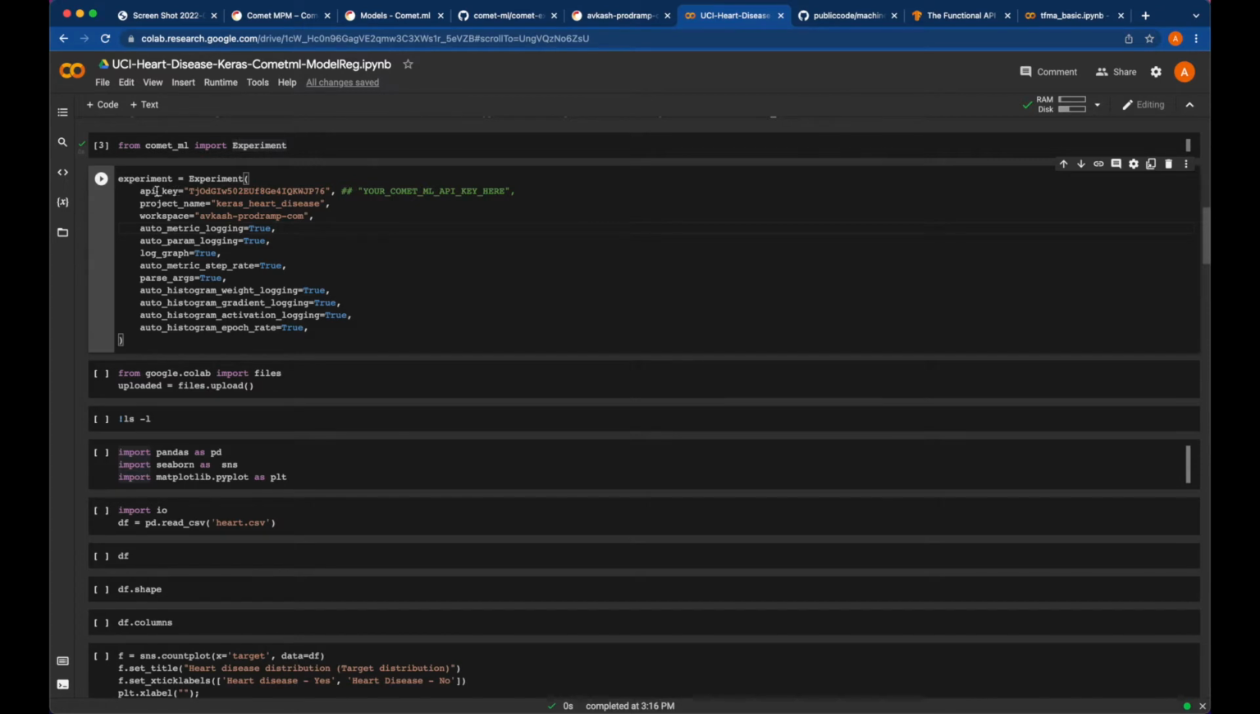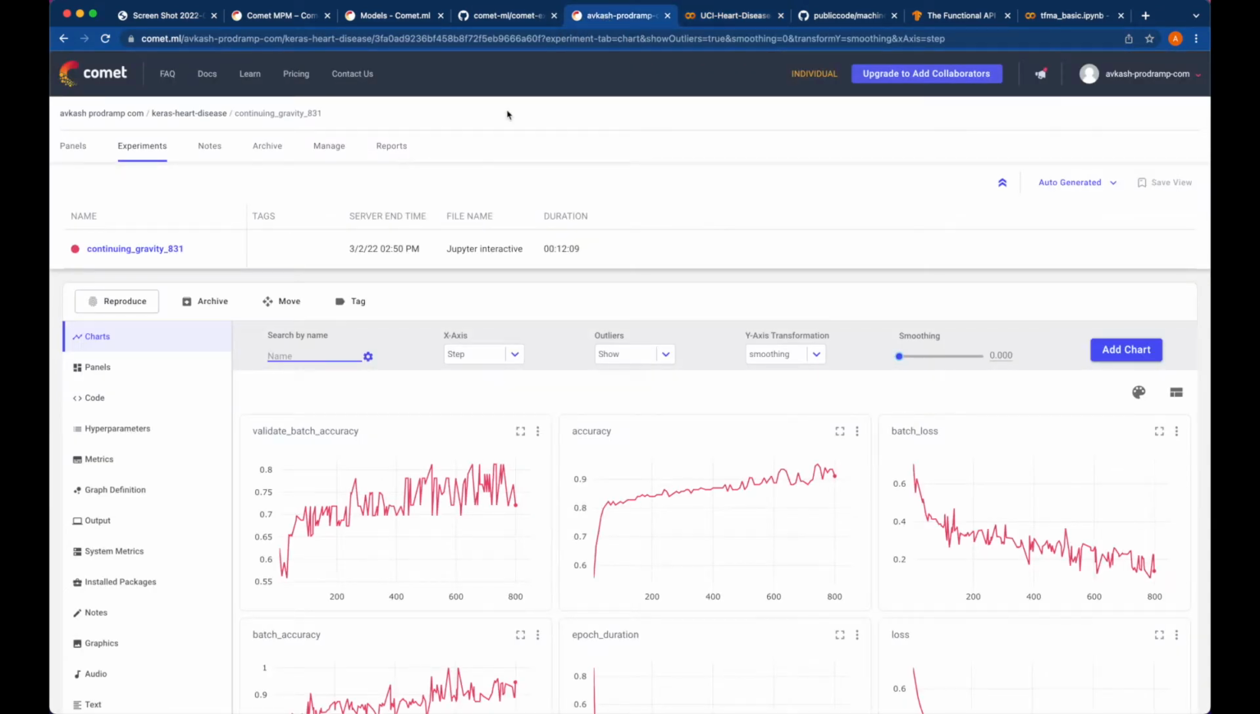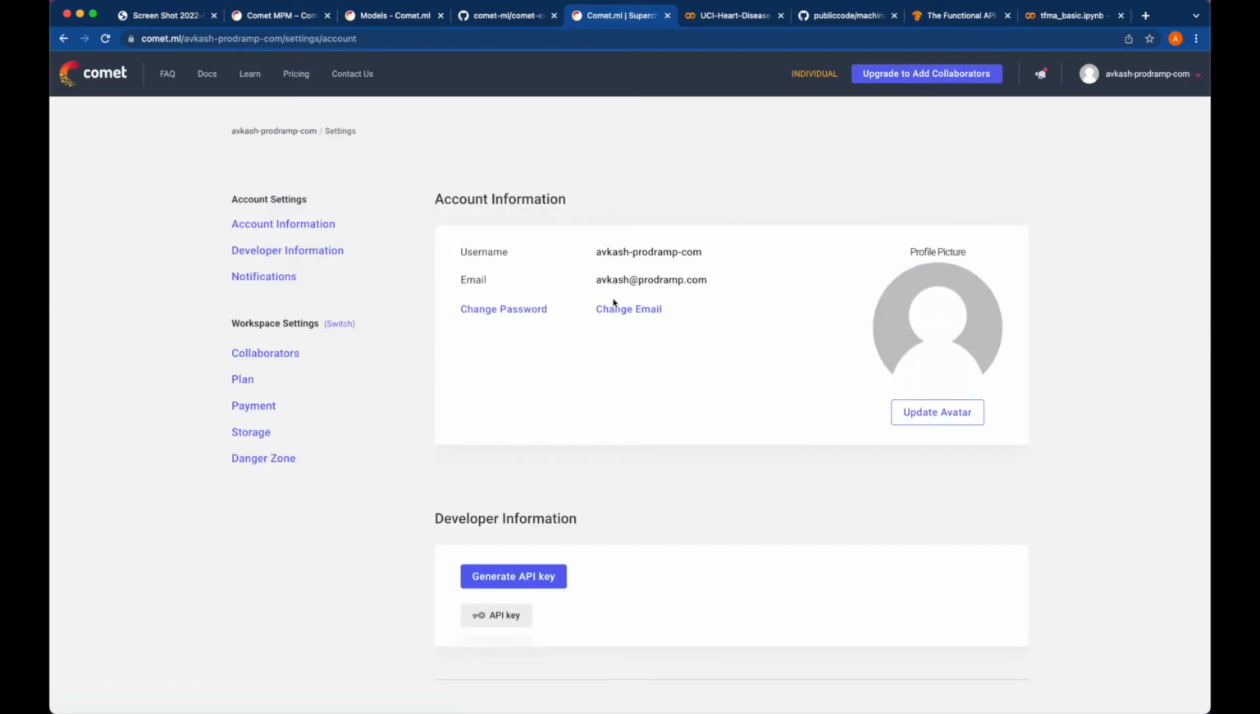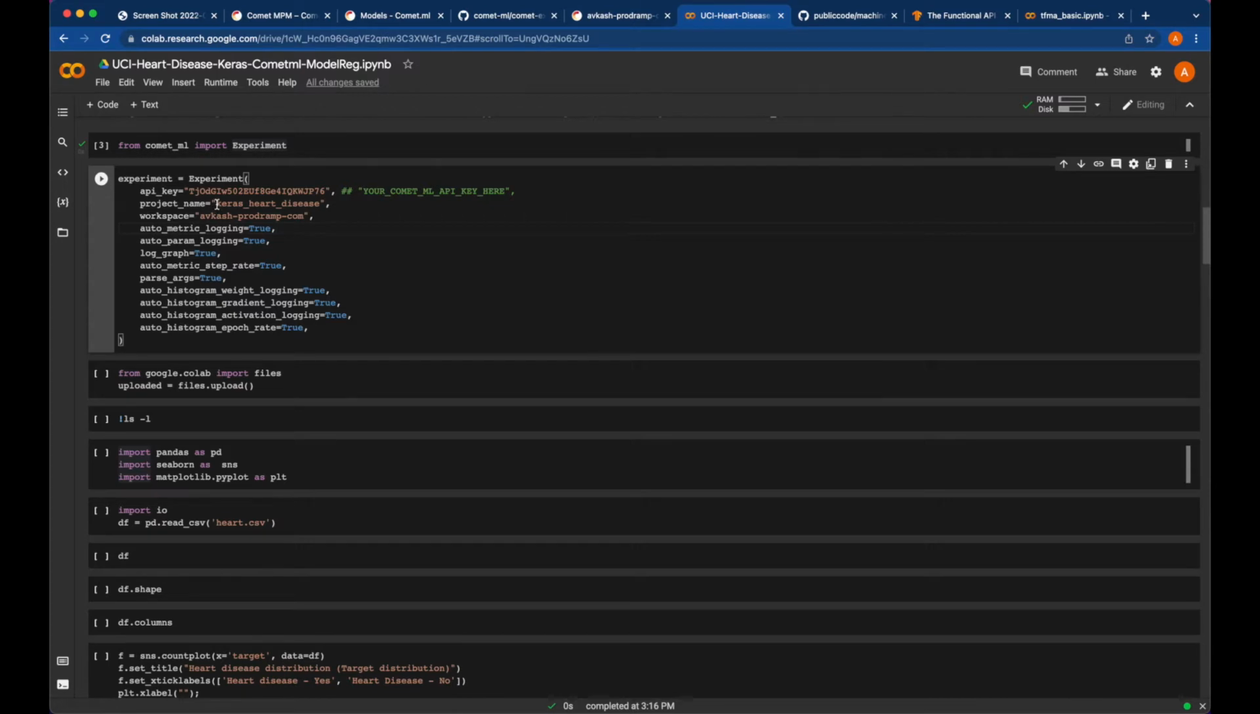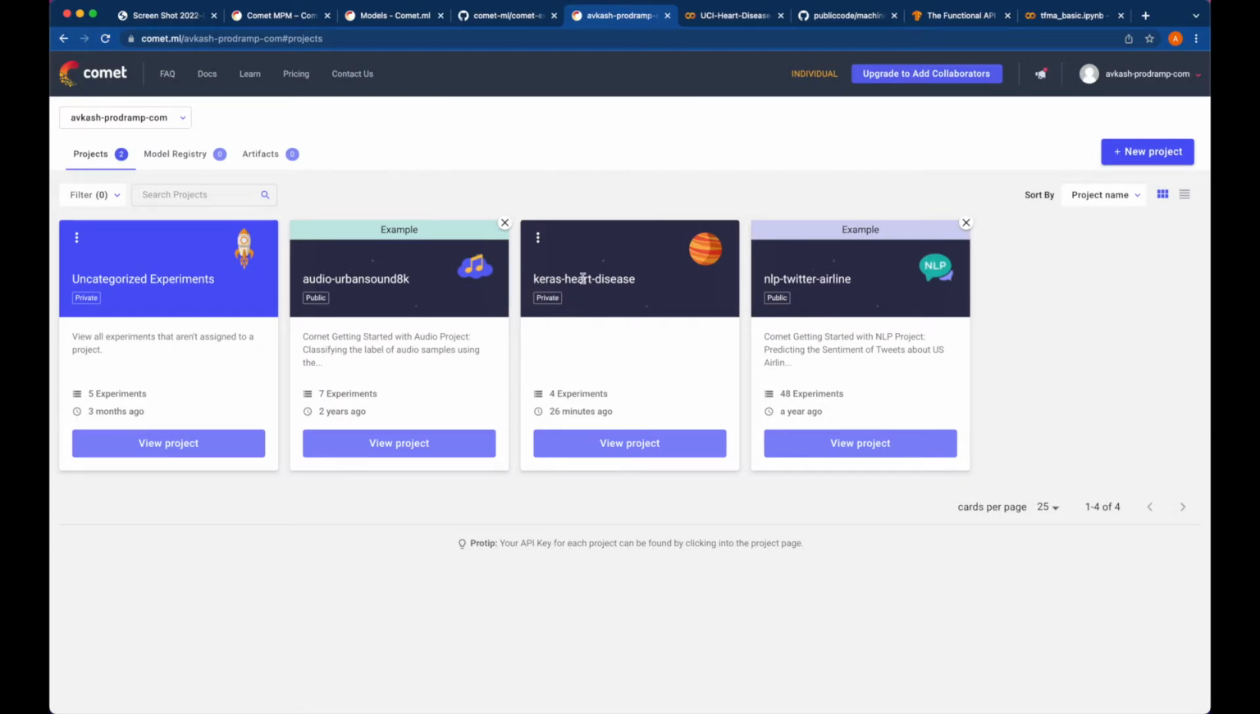And the very first thing, we have the API key, which we have received from the Comet server. And once you have your individual or business account with Comet server, they will give you your access key, which is available here. So I got keys from there. And then it is my project name, so Keras Heart Disease Experiment, because that is related with this project, because I will be using the existing project to store the experiment model. That's the reason I'm using the existing project.